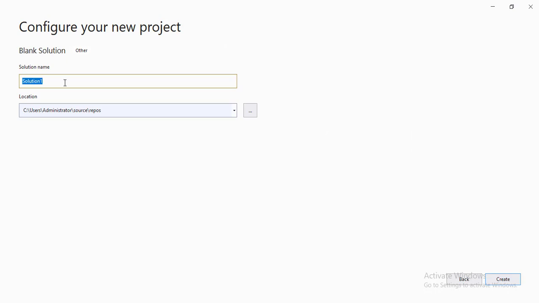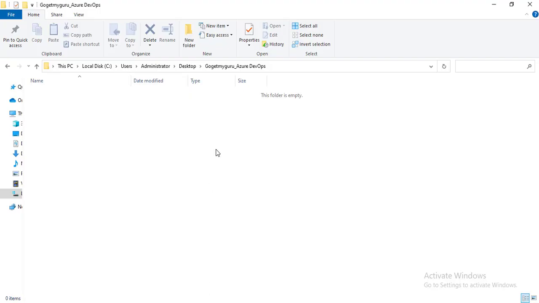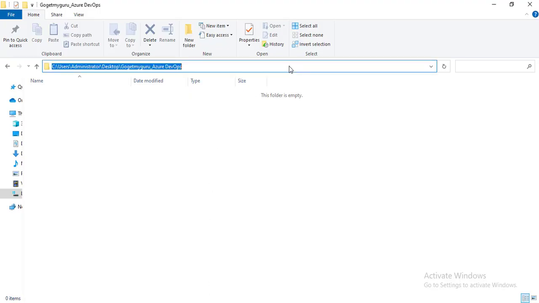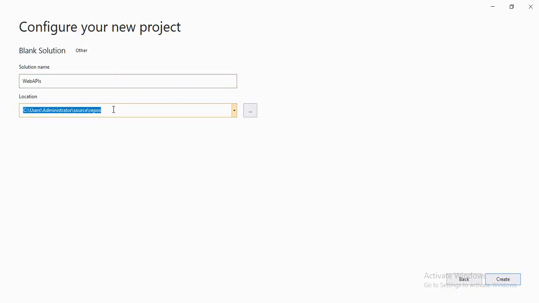In this next option, I'll mention maybe web APIs, because I want to create a simple web API. So I just want to mention my project name as web APIs, and the location where I want to keep my project, which is Go Get My Guru Azure DevOps. I'll go here and replace my location. Once I replace my location, this is the blank solution name which I just kept. Simply I'll go here and click on the create option.